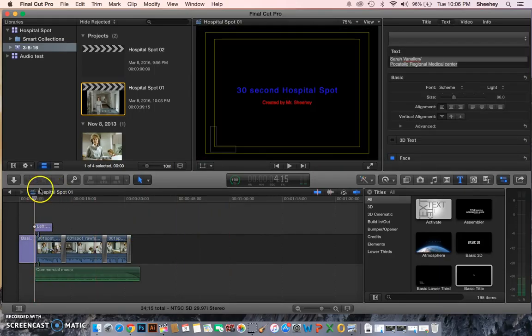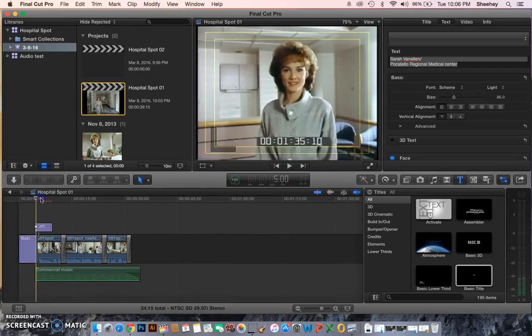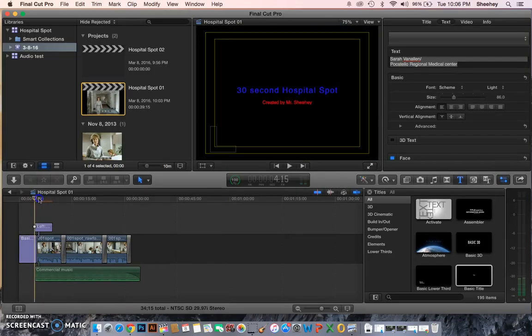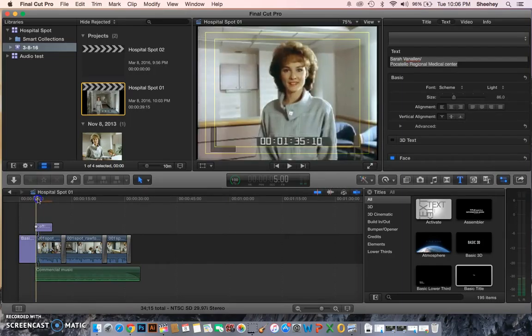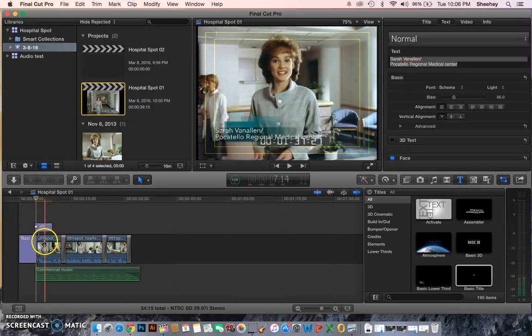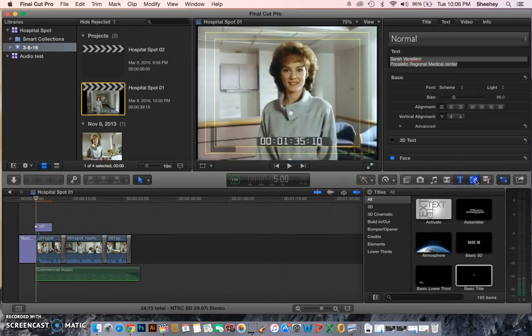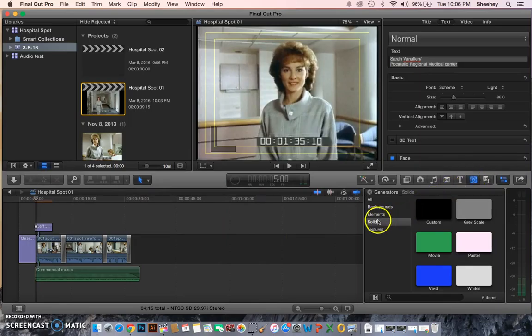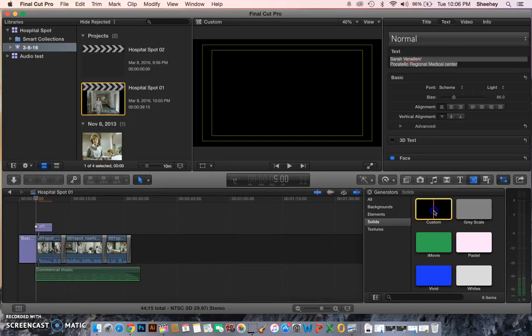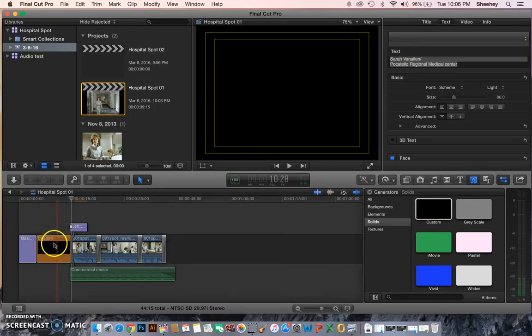I'm then going to go and place the playhead right in between, and just make sure it snaps right on the line in between the title and the first hospital clip. I'm then going to click on the generators button, which is the number 2. Click on solids, and we're going to double click on the black clip right here. That's going to add a 10-second black clip.